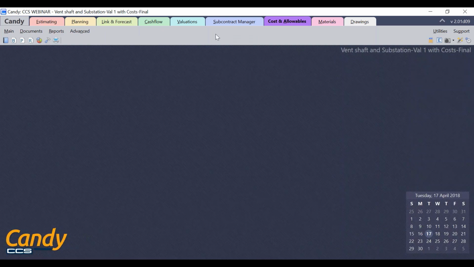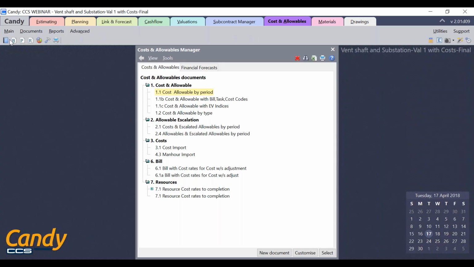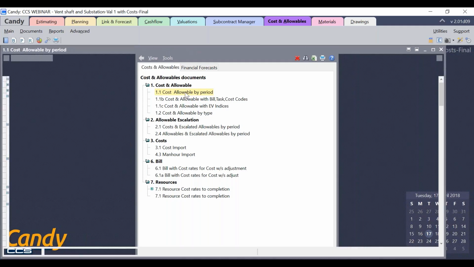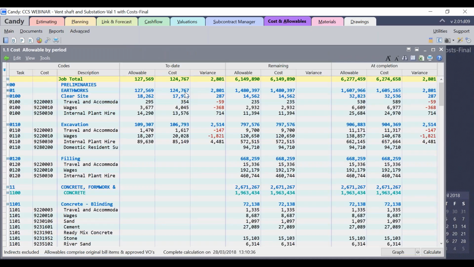From the Cost and Allowable module, I'll open the Cost and Allowable Documents Manager. And within the Cost and Allowable Document Manager, I'll open up the document 1.1, which is Cost and Allowable by Period. In this document, the job is summarized into the task code or the activity code, and also the cost code or the accounting ledger code. And it is divided into 3 periods. One is to date, then the remaining, and then at completion.